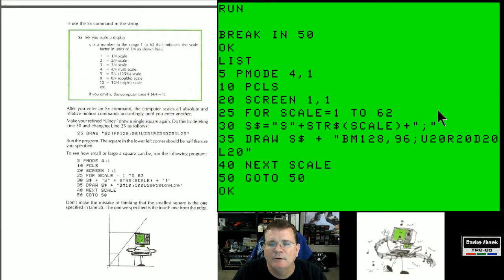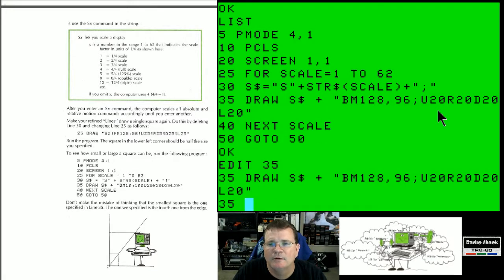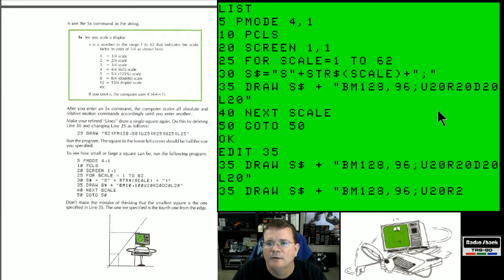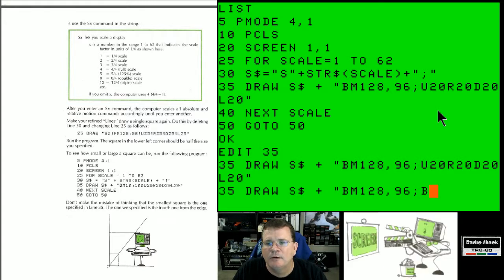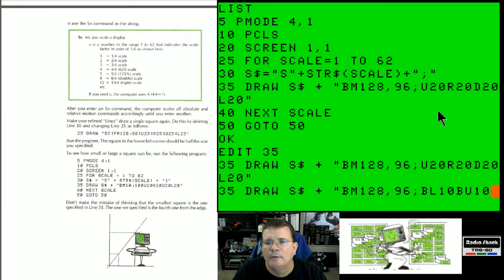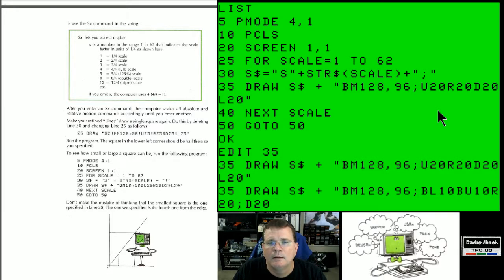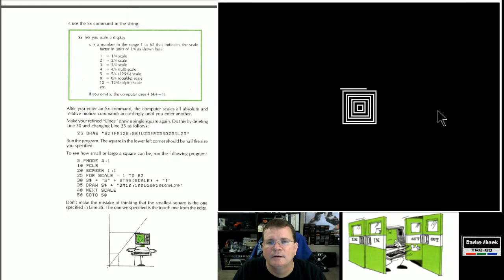So what I'm going to do is modify this to center this because I'm crazy. So we're starting in dead center. From dead center, I'm going to say go blank left 10, blank up 10, and then we're going to go right 20, down 20, left 20, up 20. Let's see how this works.